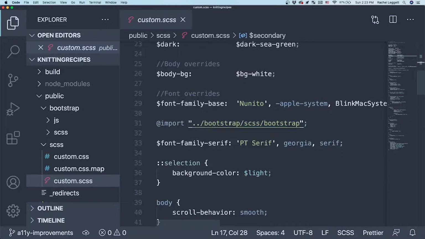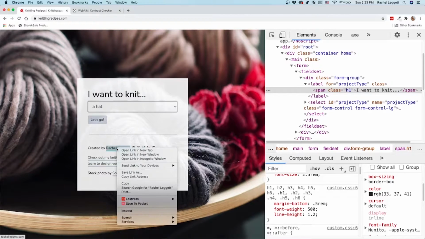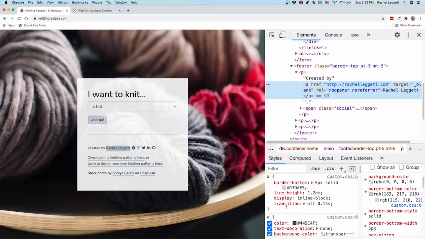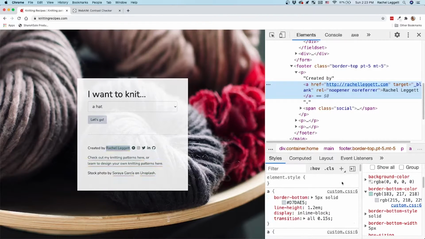So I'm going to start with the link border color. Let's see where our styles are coming from for that. All right, so in my custom styles, I have some styles for links here with the border bottom. So I think what I want to do is see if I have a different color in my color scheme that has enough contrast with the background and use that as the border color instead.